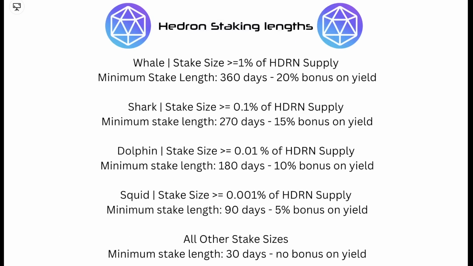So the first one's a whale size stake, which is greater than 1% of the entire HEDRON supply, which means the minimum stake length is 360 days. But that means if you're in this tier, you're going to get a 20% bonus on whatever the yield is that you have when your stake ends, which means either when the 360 days is up or whenever you end your stake afterwards.